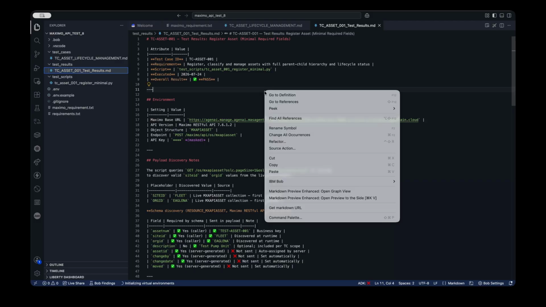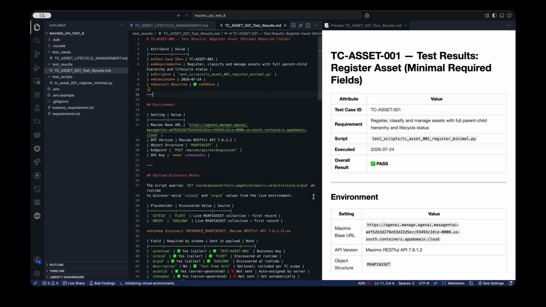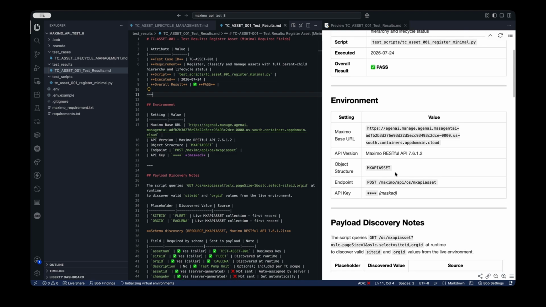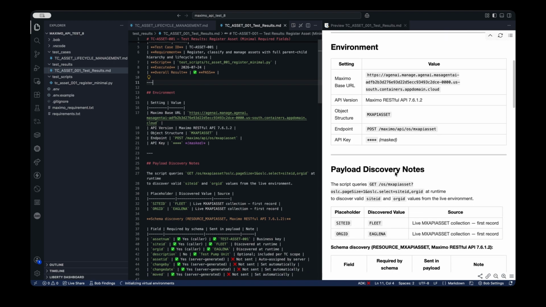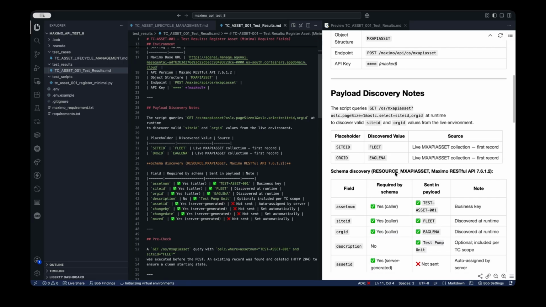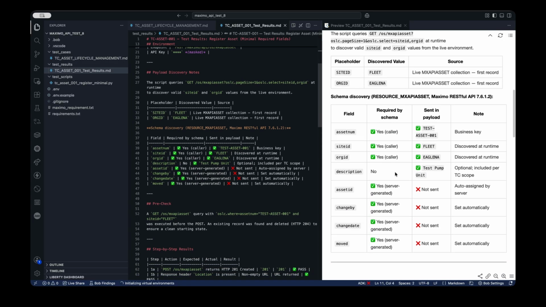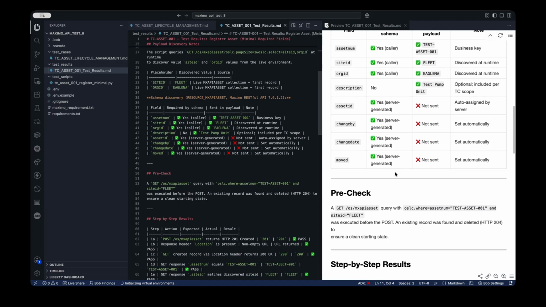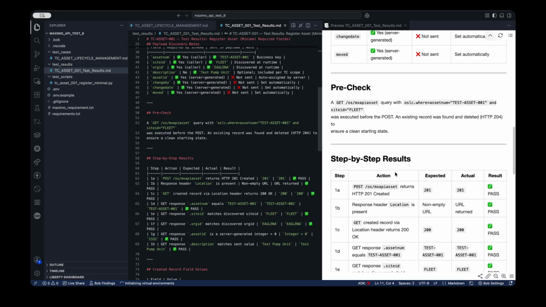As you can see, the test executed successfully with 8 out of 8 validation steps passing, resulting in an overall pass status. During execution, IBM Bob discovered the valid site ID and org ID values from the live Maximo environment, generated the test payload, and successfully created a new asset. Most importantly, the asset test asset 001 was successfully created and validated in the live Maximo environment.